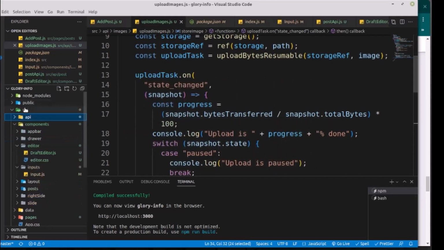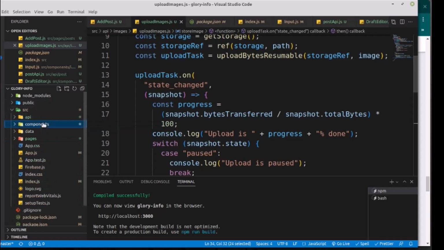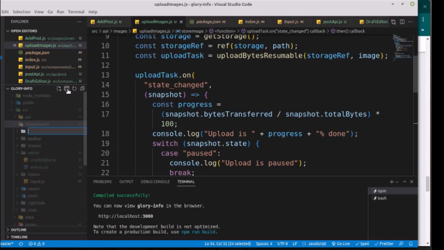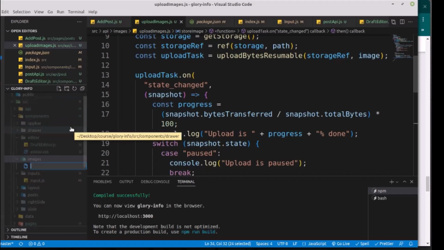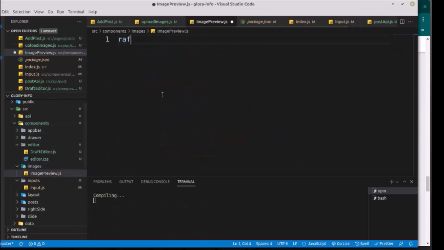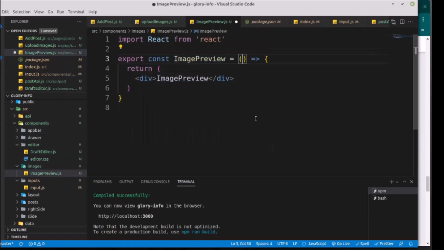Let's go to the components folder. We have here a folder, and we'll create this folder. Let's call it images. In the images folder, we want to create a file called ImagePreview.js.